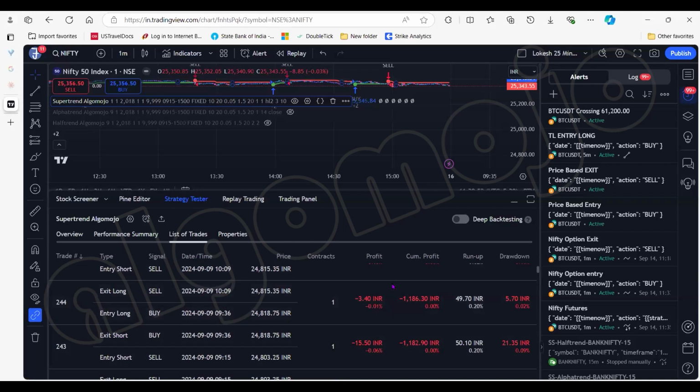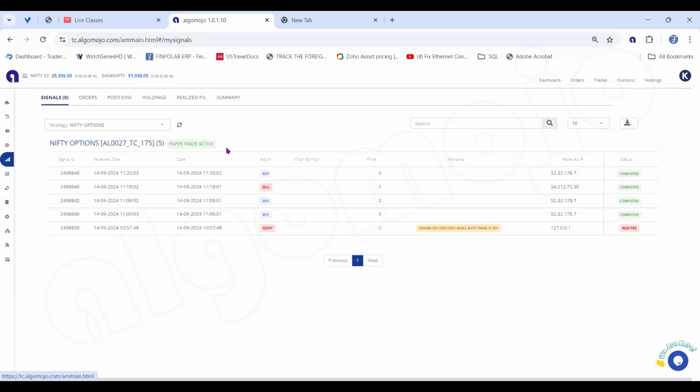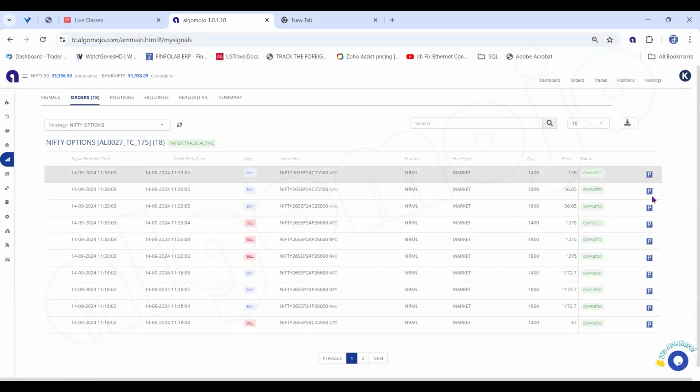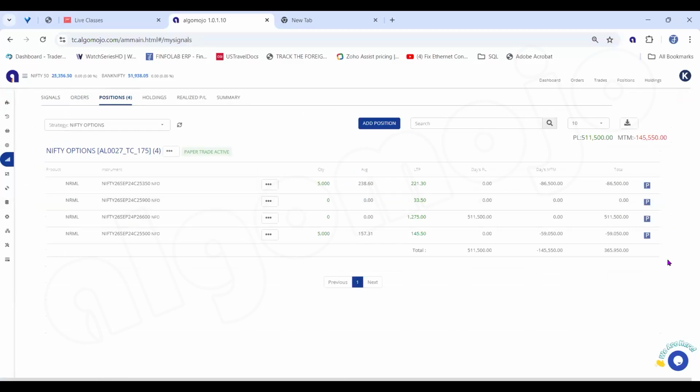Can we get the order book in a Google Sheet? No, you can download it as a CSV file. Let me just show you that. If you go to My Signals, and look at the signals that are generated, you use this download button. All the signals generated for the day will be downloaded. Similarly, for orders, you can download all the orders using this download facility. And similarly positions, these reports can be downloaded for your analysis.